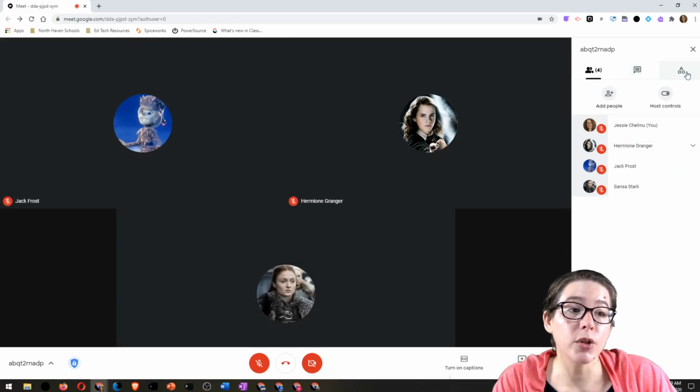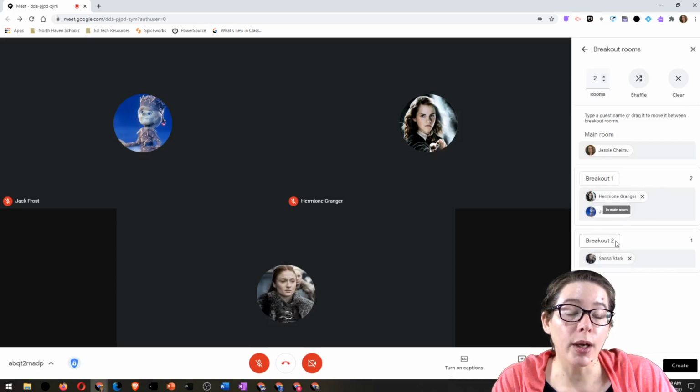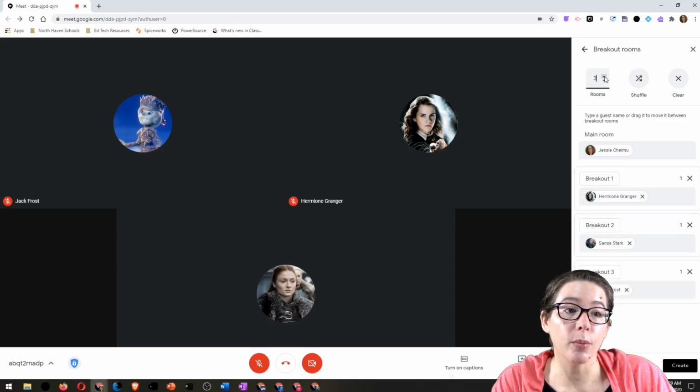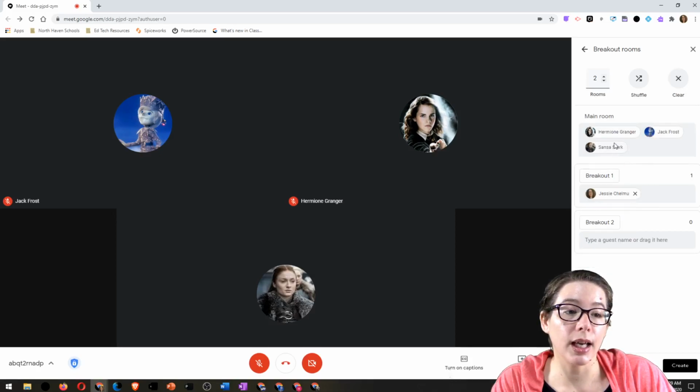The other option you have now with these shapes is breakout rooms. If you click breakout rooms, it will automatically default to creating breakout rooms with students in them, and you can click and drag the students into different breakout rooms. You can also choose a random shuffle and just hit that a couple of times. You can create more breakout rooms if you need more groups or less, and you can also clear them and then click and drag them yourself like this.